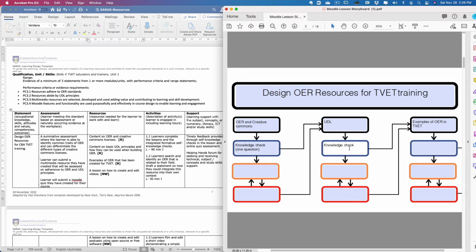And let's just for fun say cluster. Then for examples of TVET, we're going to do a knowledge check. And we're just going to go with 1. So we're starting to build our storyboard.